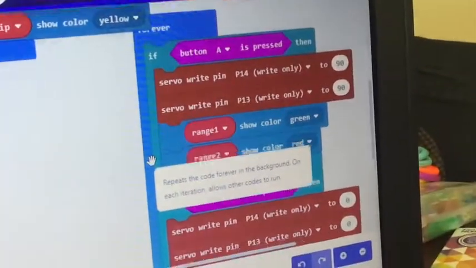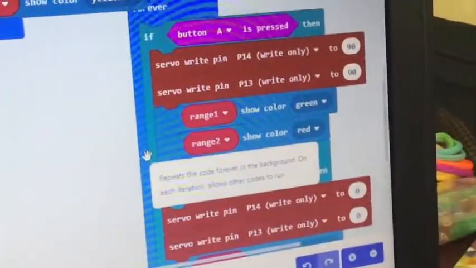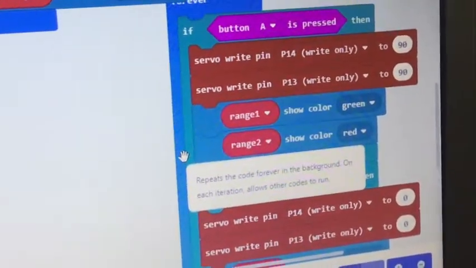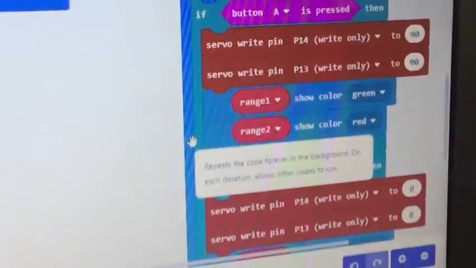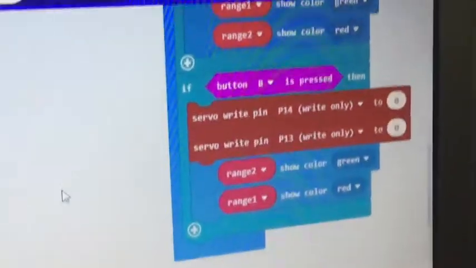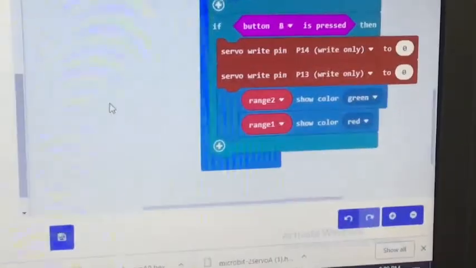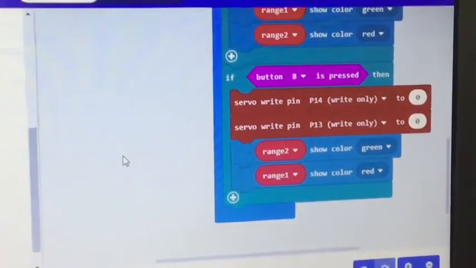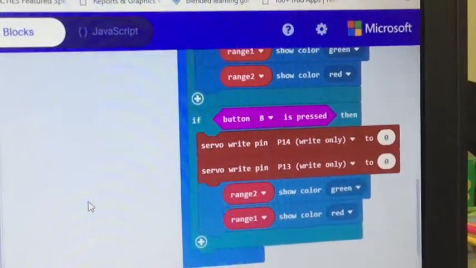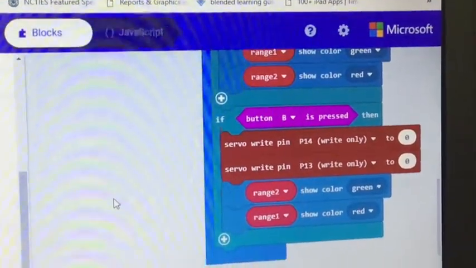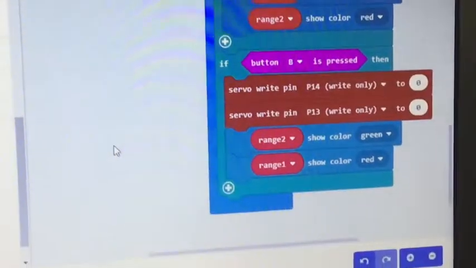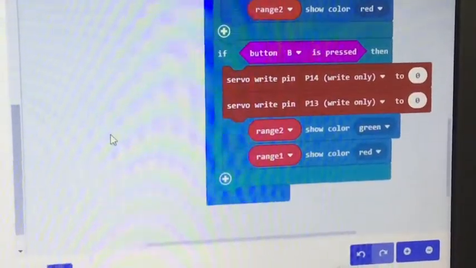And then my command is, if I press button A, take both servos to 90. Well, one's already at 90, so it doesn't move. And put one set of colors green and one set of colors red. If I press button B, take them to 0. Now again, this was supposed to be a continuous rotation servo on 14, so 0 would have been all the way left, or counterclockwise, keep spinning. But for some reason, it's not doing that. It's just going basically 0 to 90. And I got to figure out why. Oh yeah, and set my colors to range 2 being green, range 1 being red.